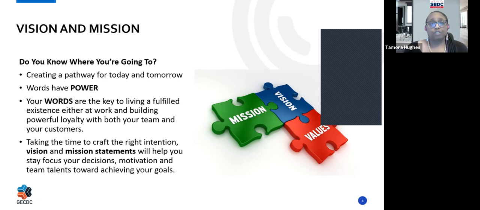And understanding that your vision and your mission really drives the business, this is where you set your goals, so that you can then apply objectives, and from your objectives you can do measurements, and from your measurements you can really look at whether you're meeting them or not. And so having a vision and a mission creates the pathway for you right now, but also for tomorrow, and it's something that you have to revisit over and over again just to make sure that things have not changed.